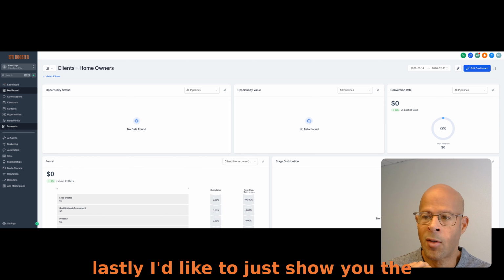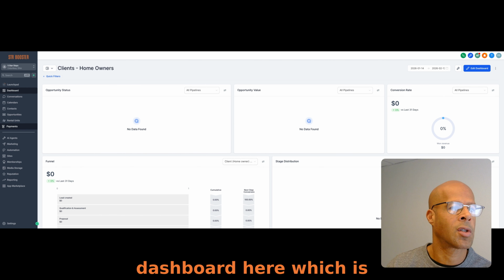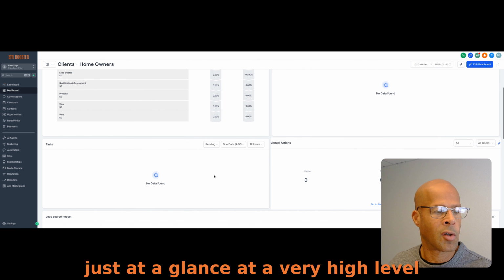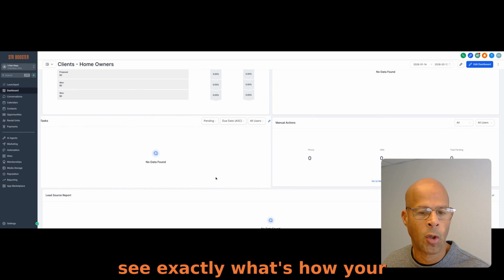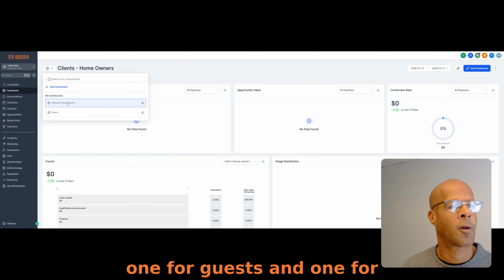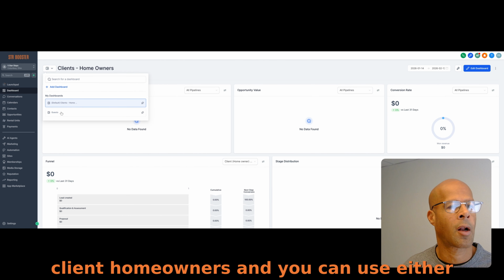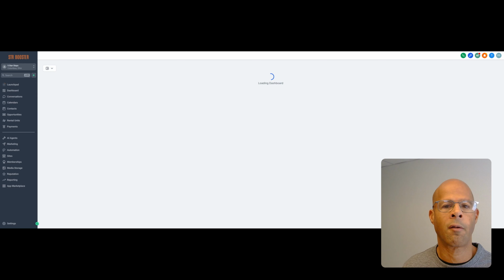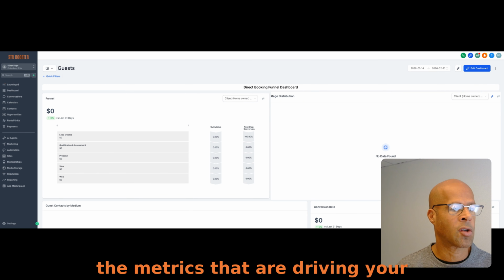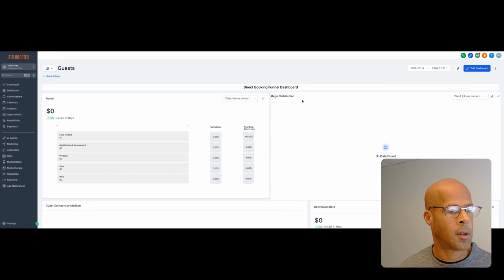So lastly, I'd like to just show you the dashboard here, which is somewhere you can customize, and you can see at a glance, at a very high level, exactly how your business is performing. Create two dashboards, one for guests and one for homeowners, and you can use them to track your progress and to understand the metrics that are driving your business.